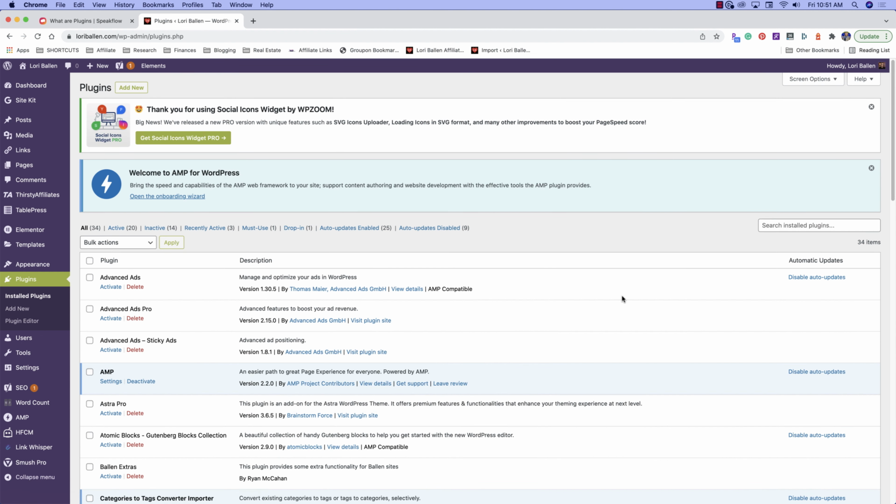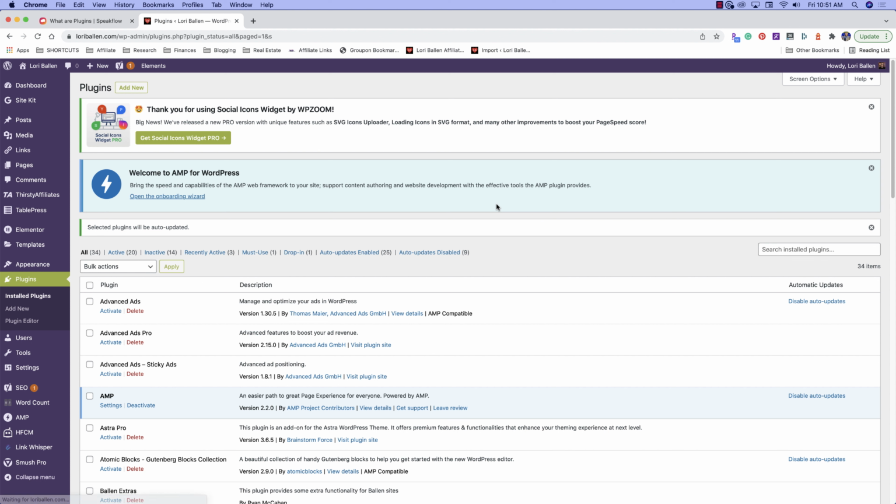There's also a way to bulk enable all of your updates. So click on the left-hand side here, scroll down, bulk actions, and click enable auto updates and apply. And that will then automatically add the enable updates option to any plugins that have that availability.